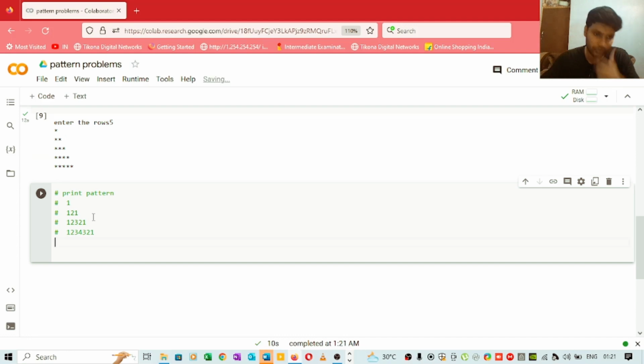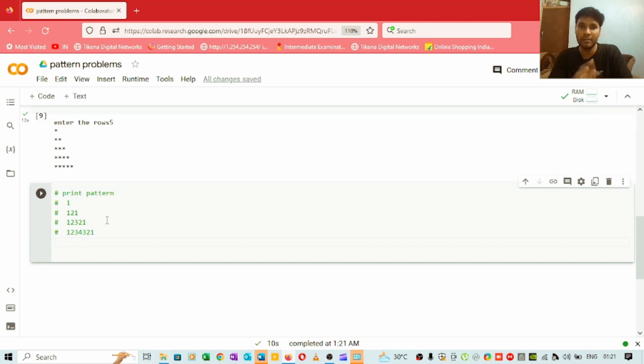So how to approach this problem? Same way, we will use nested loops here, and here we don't have to use 2 loops. We will be using 3 loops, and I'll show you guys why. So first of all, we will think how to approach this problem.